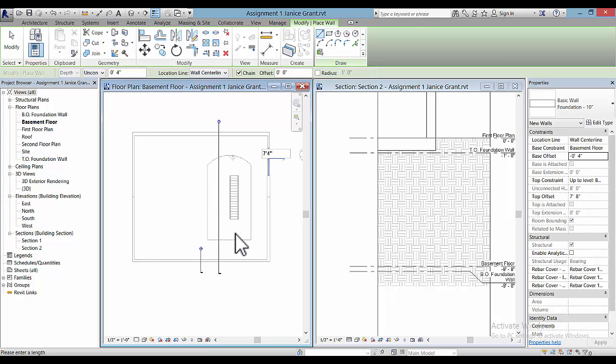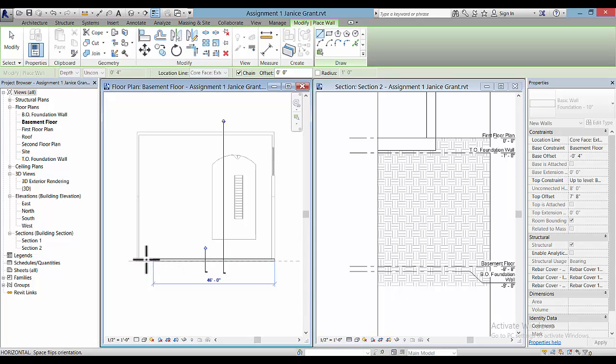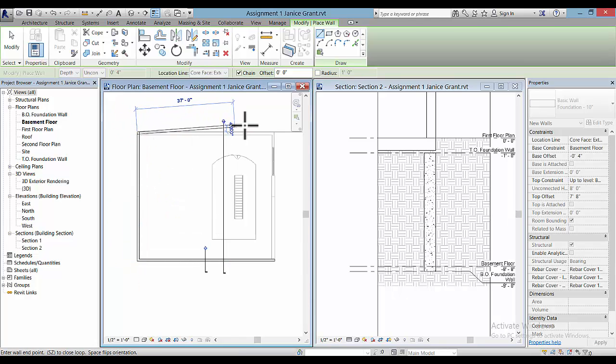our basement foundation wall. And with the check mark in chain, we want to change here our location line to the core exterior. If we change our location line to the core exterior, as we're clicking here in our plan, we can see the blue line that shows us that it's going to line up with that outside wall. We want to go in a clockwise rotation so that when we're clicking on the outside wall.